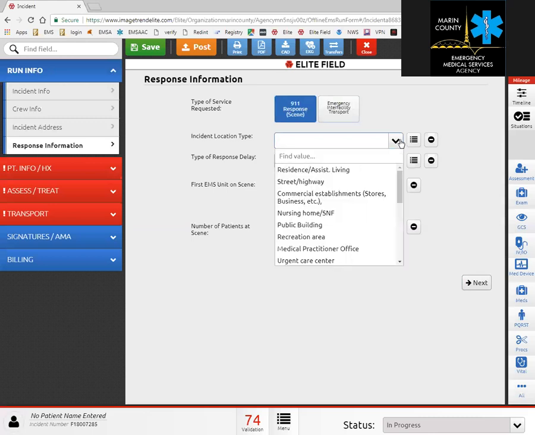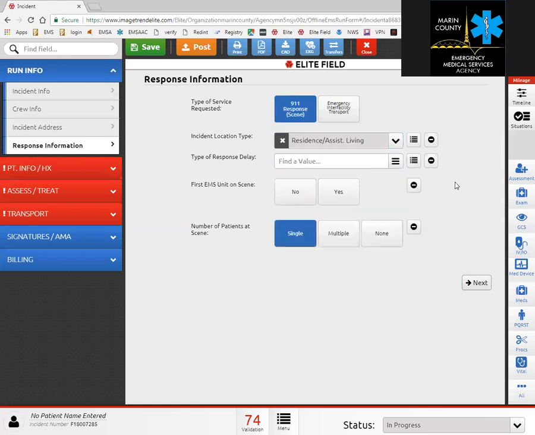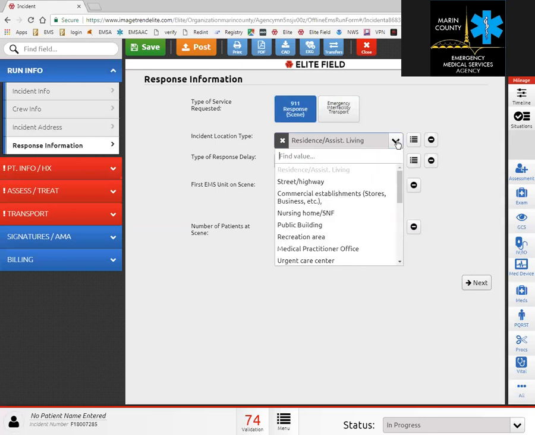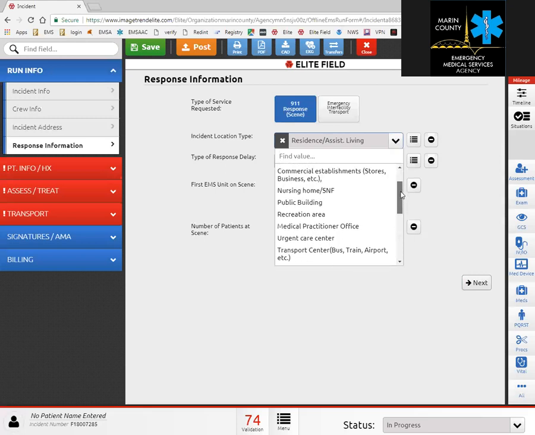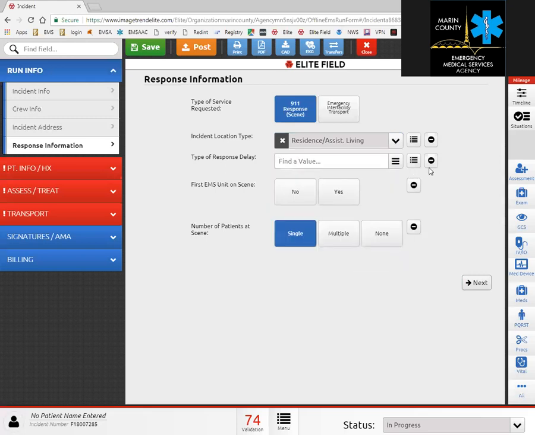Incident location type. This is listed in the most common types that we find here. This is one of the first examples we see where the lists are maybe a little bit different. The NEMSIS lists for here are quite extensive. There are hundreds of different choices. So this is one case where we've narrowed them down quite a bit.